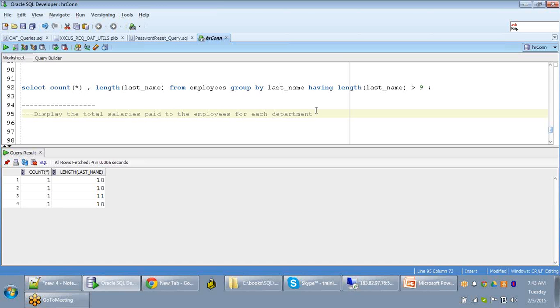What is the requirement here? Display the total salaries paid to the employees for each department. Let us say as a manager, there are 100 employees working under you, and these employees belong to 3 departments: HR, finance, as well as administration.